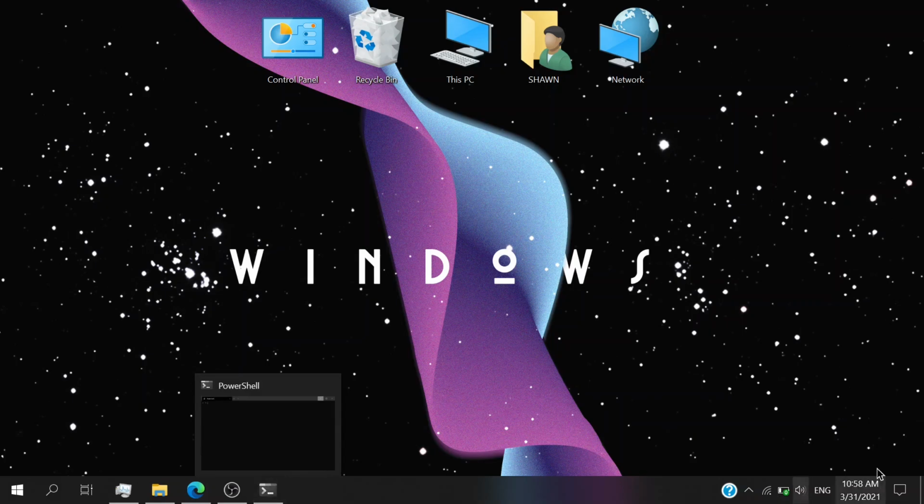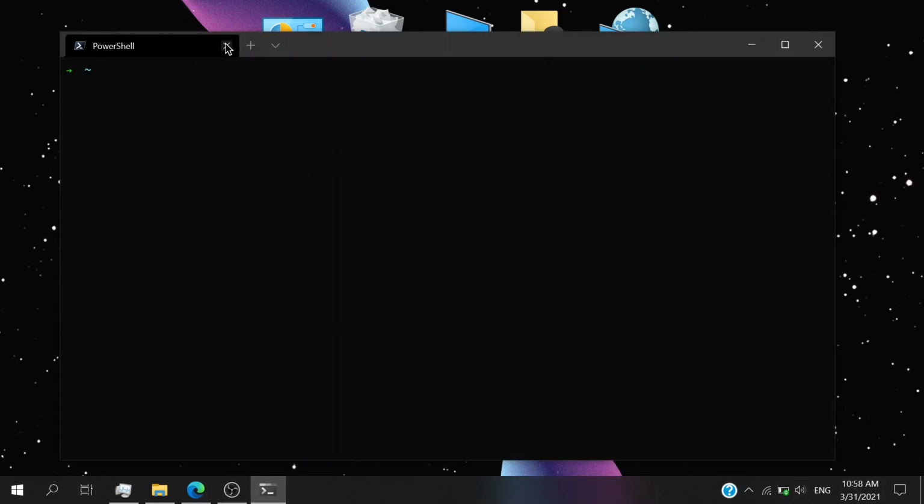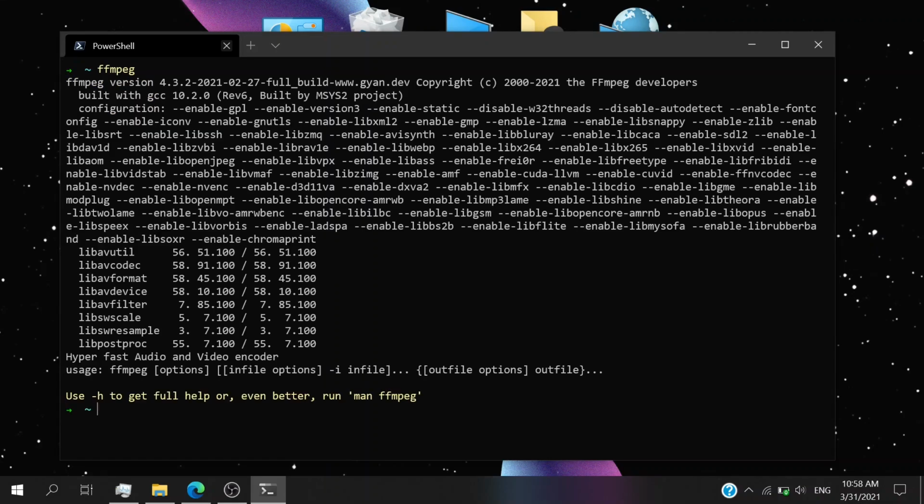Okay, so once you've added it to path, all you have to do is open up a command prompt or PowerShell window. I'm going to use PowerShell in Windows Terminal, and you just have to type in ffmpeg. If you see this, that means everything is installed properly, and that's how you install ffmpeg from the website. So I showed you guys two ways to install ffmpeg, one through Scoop and one with the website.